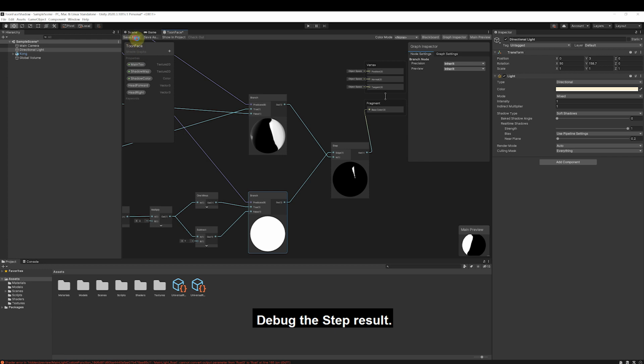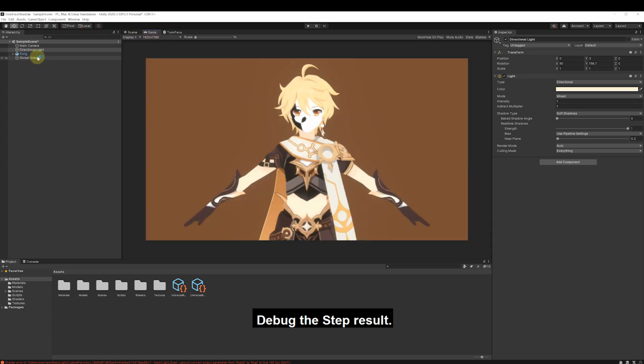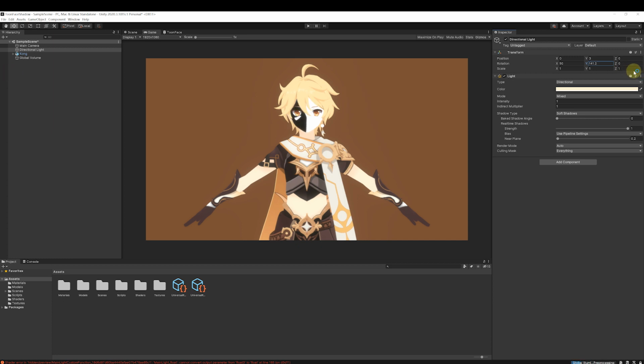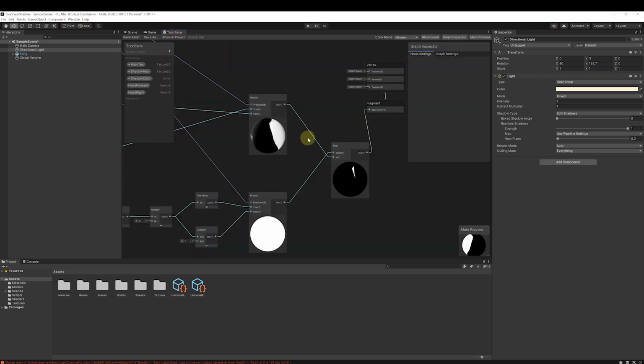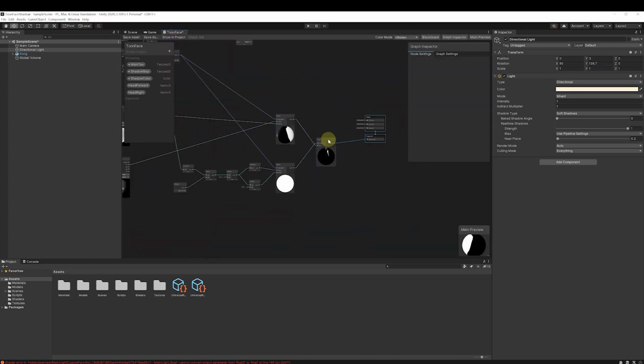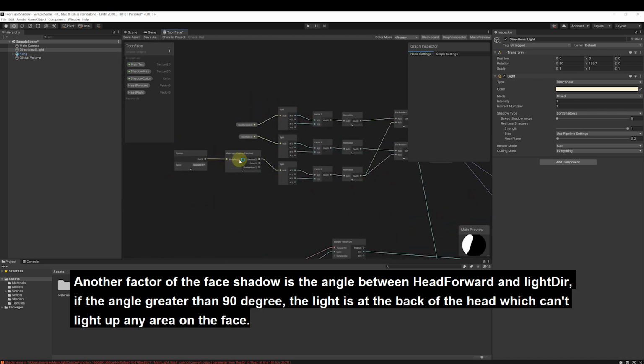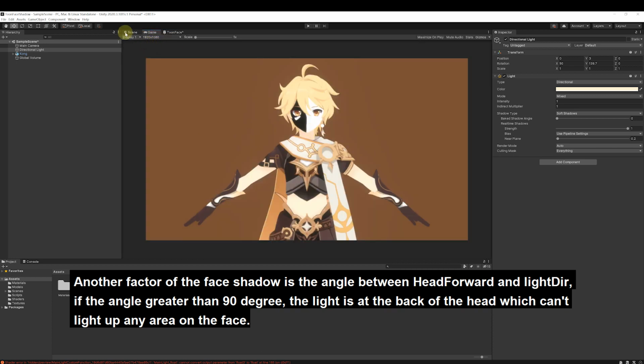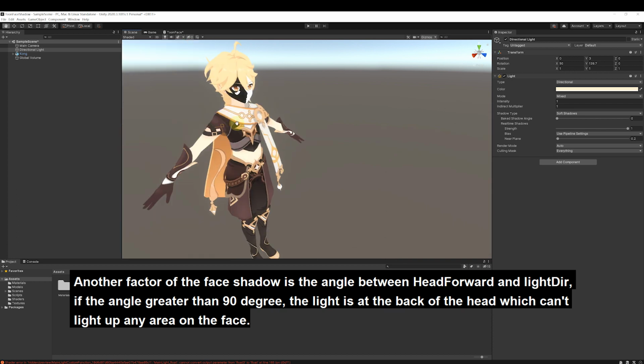Debug the step result. We almost get the final result. The white part is light up area, the black part is shadow area. Another factor of the face shadow is the angle between head forward and light direction. If the angle greater than 90 degrees, the light is at the back of the head, which cannot light up any area on the face.